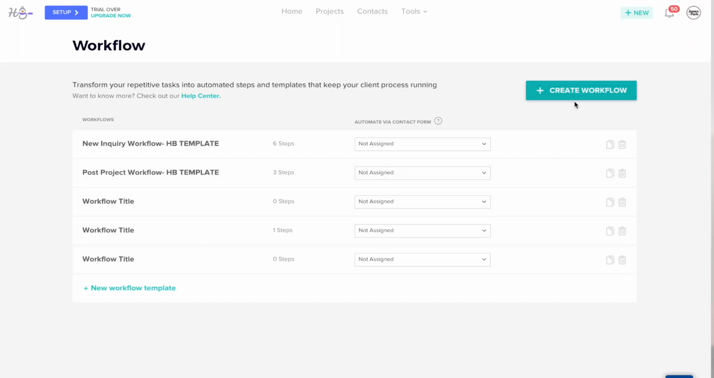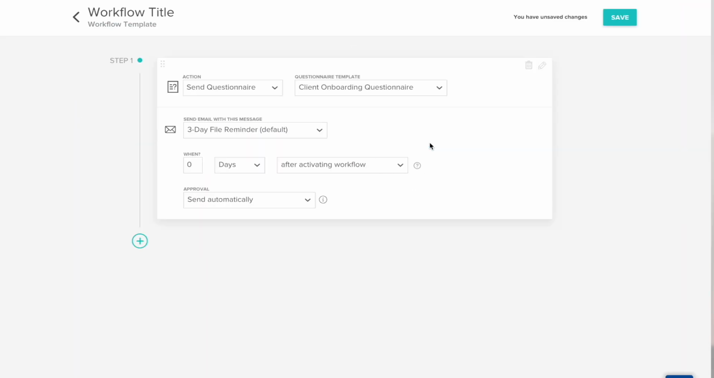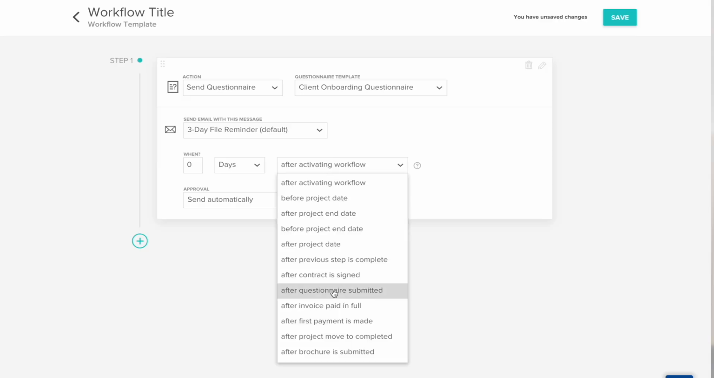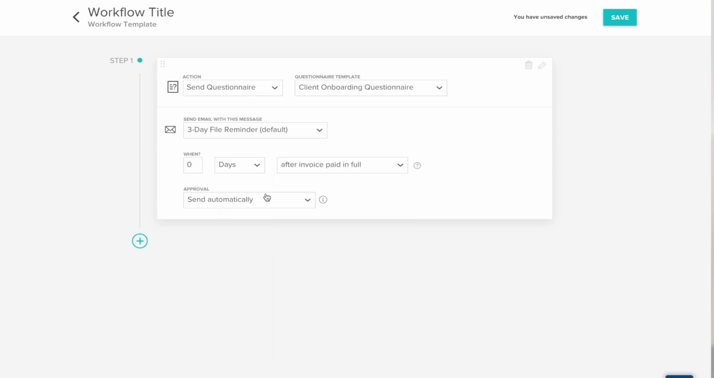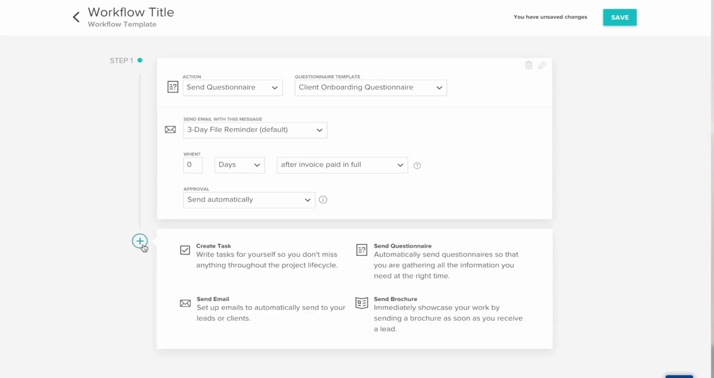You could do questionnaires. This is a really good one because I like to set up a questionnaire right after a contract is signed. Actually, I'll do after invoice is paid in full. So you can send that questionnaire through to really start to get the ball rolling for your client right away without any lag time. And then you can also add different things.